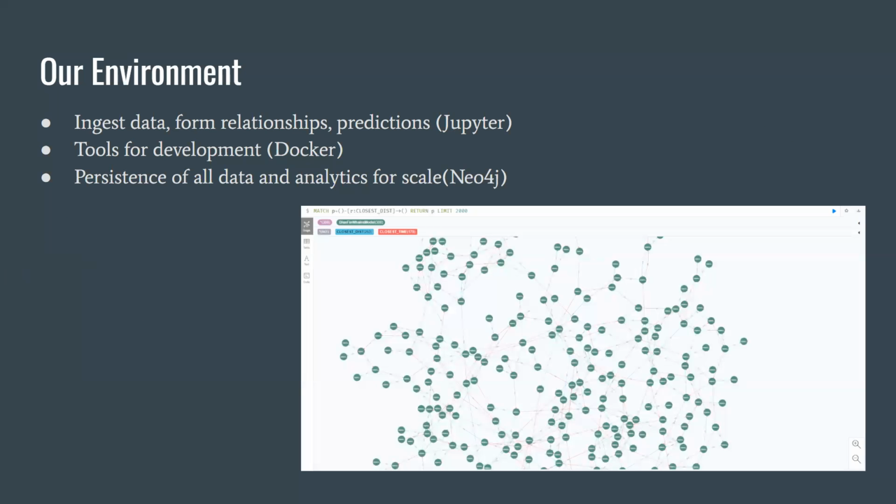Yeah, so up until this point, we've heard about Neo4j and the importance of graphical data science. So cool, we're bought in. How do we go from there?